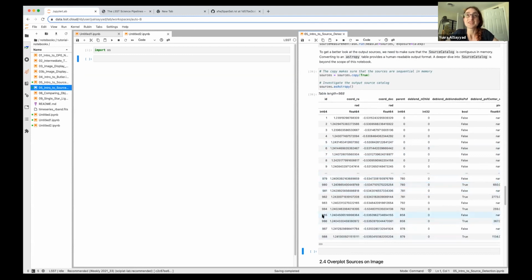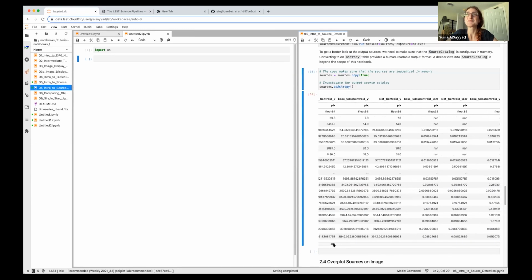So you'll notice we've now got more rows than we had before. This is because we ran the deblender, and the deblender now has one row per peak rather than one row per footprint. And we have the measurements filled in.